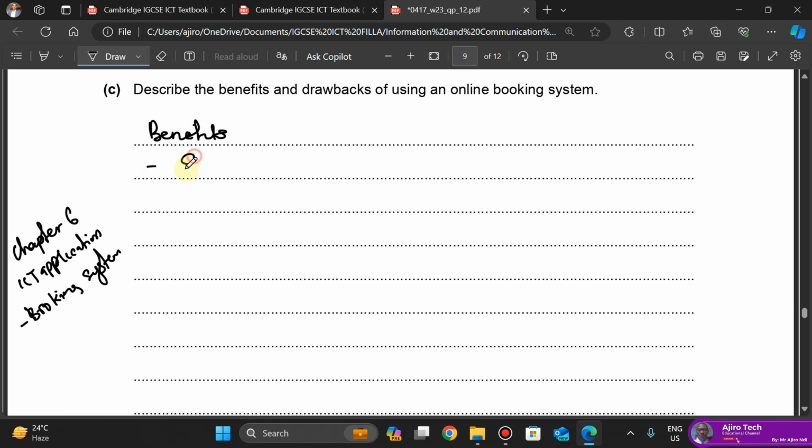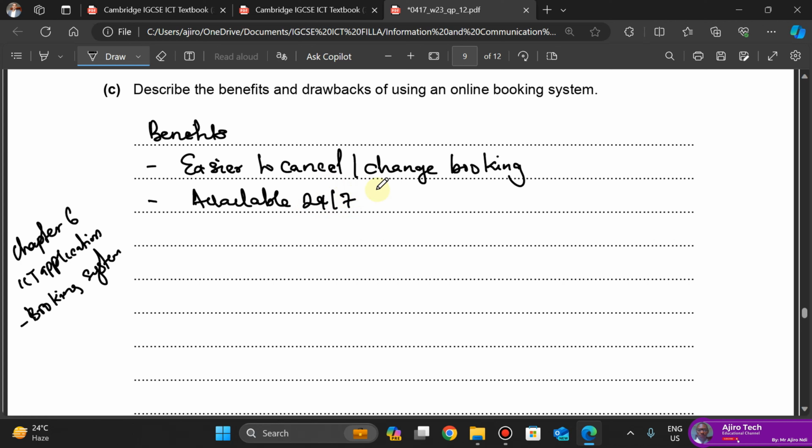It's easier to cancel. Since it's online, it's easier to cancel, or even change booking. Two, it is available 24 hours for customers to book when they want. That's better.